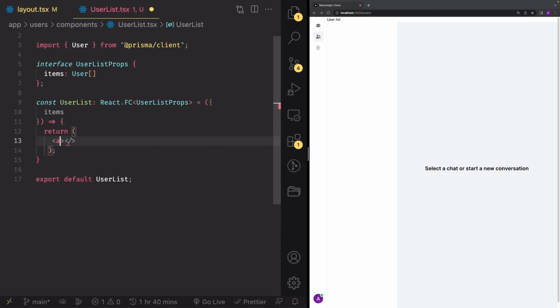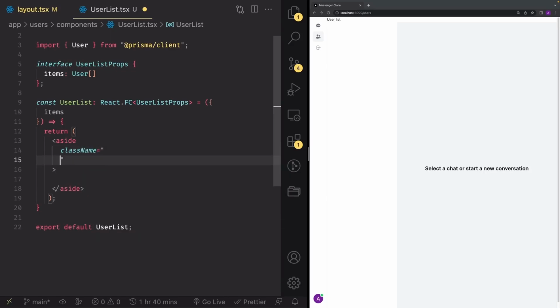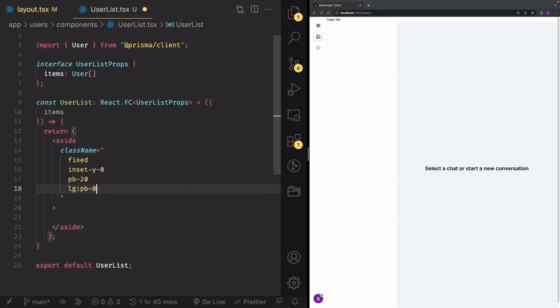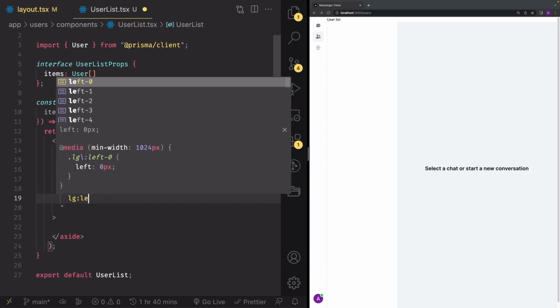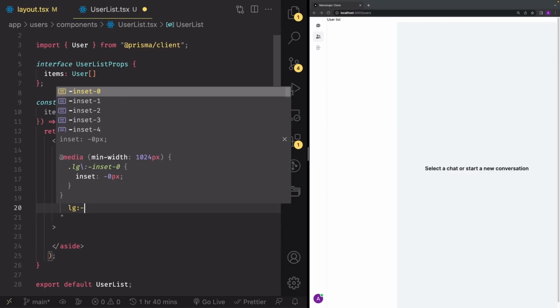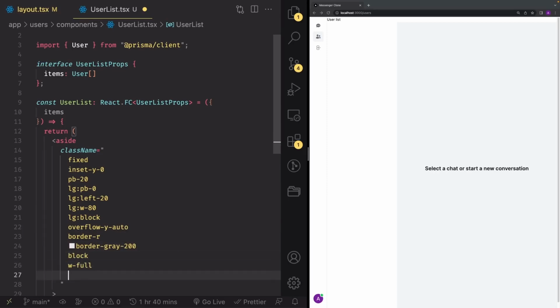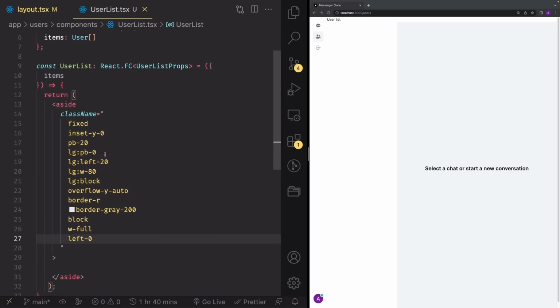Now, instead of writing this div, we're going to use some bit more semantically correct elements here. So go ahead and write aside like this, and you can close aside like that. Let's go ahead and give it some class names. So class name, fixed, inset-y-0, pb-20, lg:pb-0, lg:left-20, lg:w-80, lg:block, overflow-y-auto, border-r, border-gray-200, block, w-full, and left-0, like that.